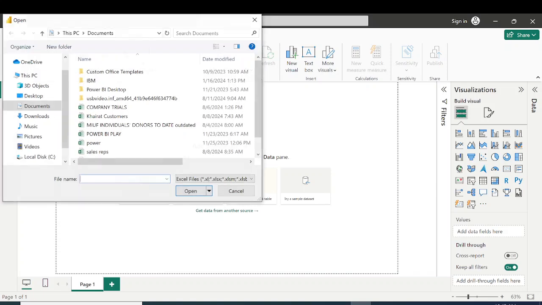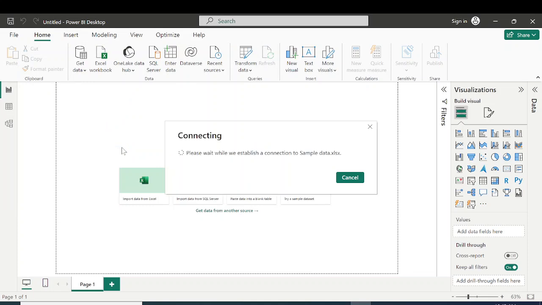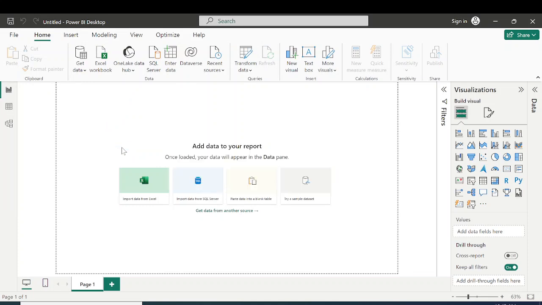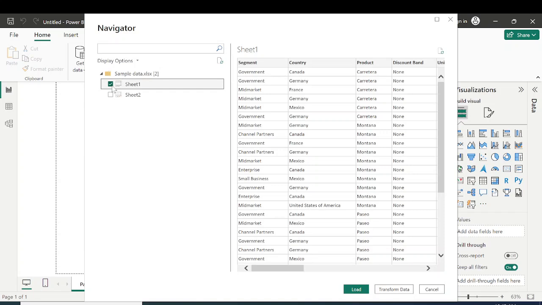So if I click on import data from Excel, I have saved this as sample data. I just double click and it's telling me it's loading my data into the Power BI ecosystem. So let's wait for it to load my data. So I have two sheets in that data. We have sheet one, of which this is the data in sheet one, and we have sheet two. We also have this same data in sheet two. However, I want to use just sheet one.